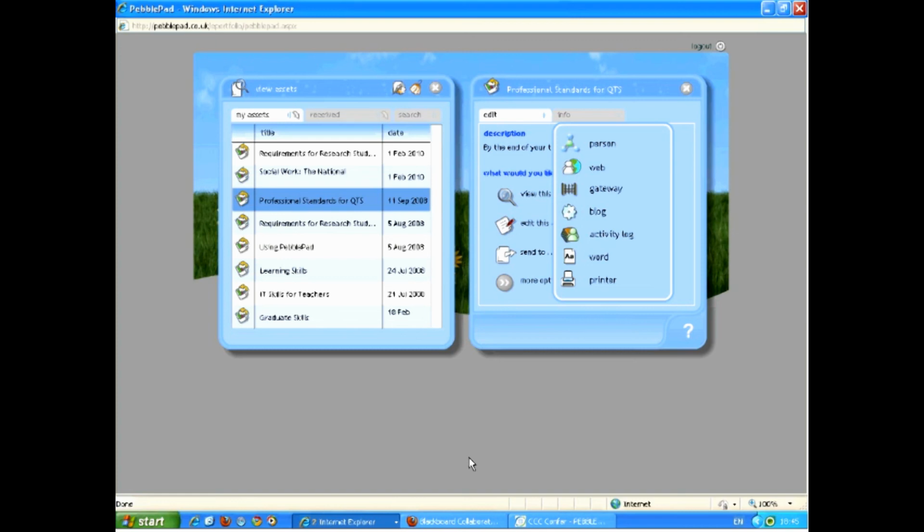Okay, well that's pretty easy. There are 30,000 active users currently on the University of Wolverhampton's installation, and the Institute for Learning, who actually don't call their system Pebblepad, it's called Reflect, but it's the same system. They have 100,000 active users on their tool.